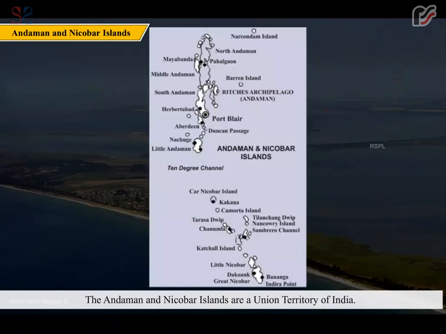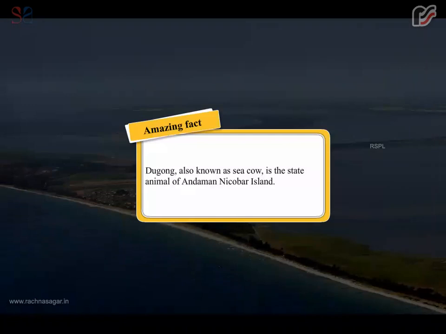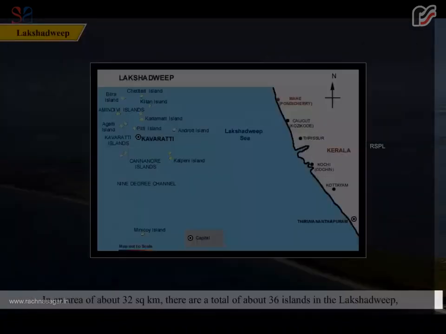The Andaman and Nicobar Islands are a union territory of India. The end point of these islands was called Indira Point, but it sank in the tsunami of 2004. Port Blair is the capital of the Andaman and Nicobar Islands. Amazing fact! Dugong, also known as sea cow, is the state animal of the Andaman and Nicobar Islands.